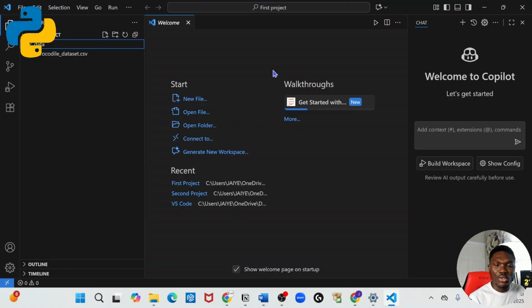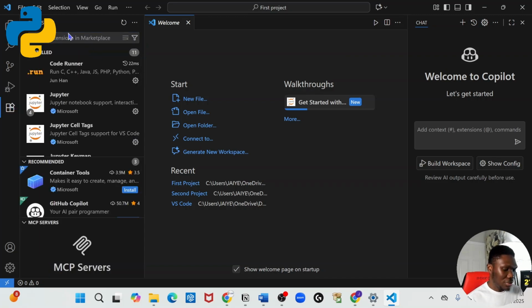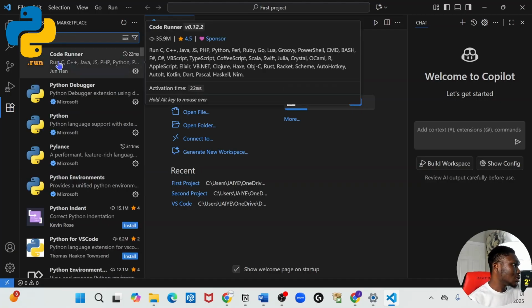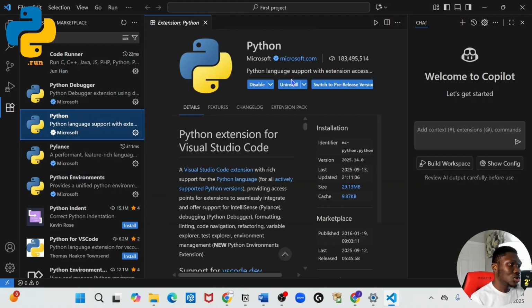So the question is, how do you load in a CSV file? We already have our data. How do we load this into Python using Visual Studio? There are a few steps we need to do. First, you want to ensure that you have the Python extension. In the previous video I talked about how to download Python. So we have the Python extension. For you, you're just going to install it. For me, it's installed already.